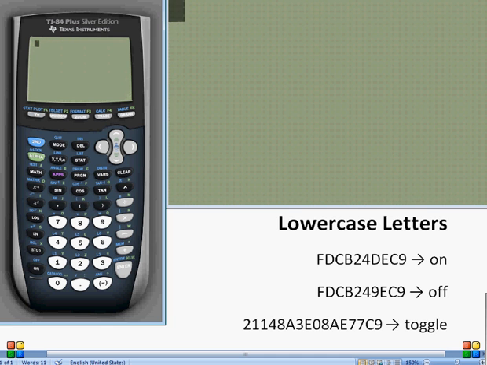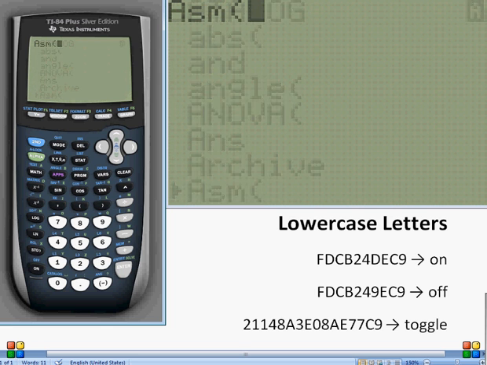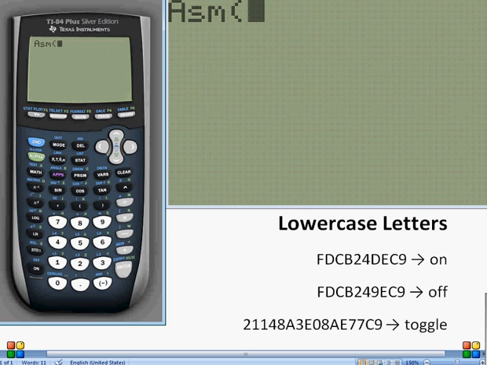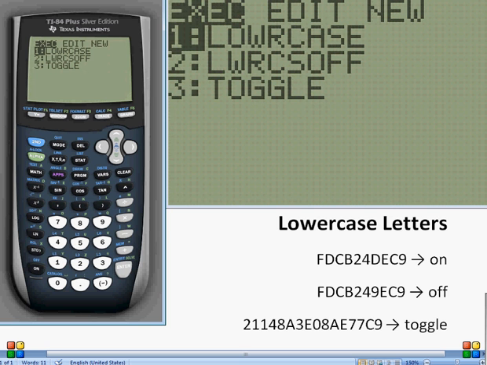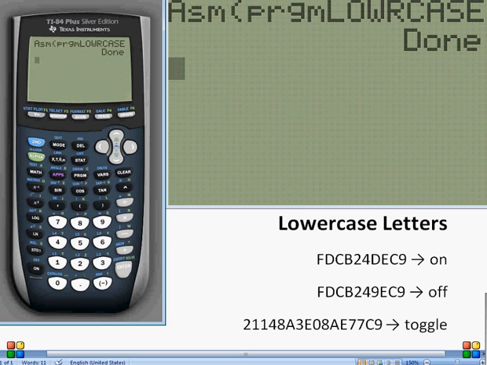And now we have to assemble the program, and we do that again by going back to the catalog and going down to assemble, ASM, enter, and now we have to select the program by going to PRGM, lowercase, selecting the program that we just made, and it should appear right there, and then press enter. And it should say done.